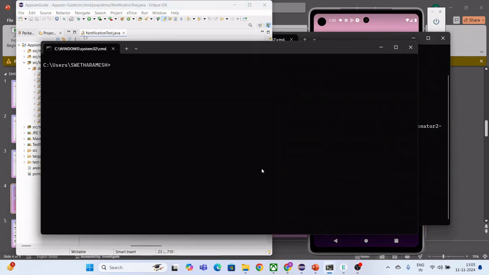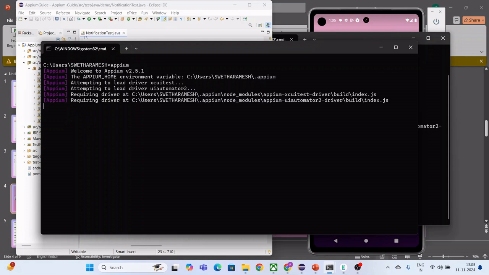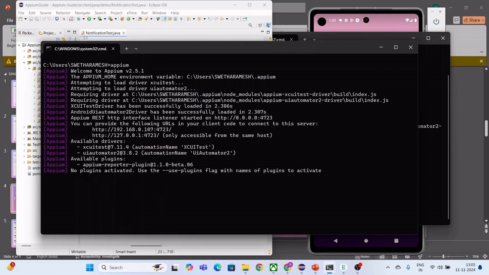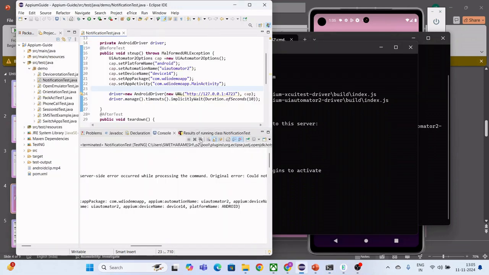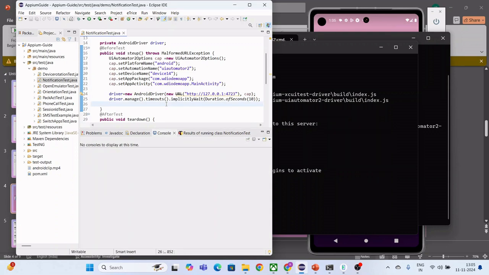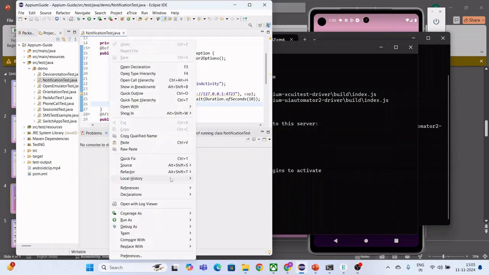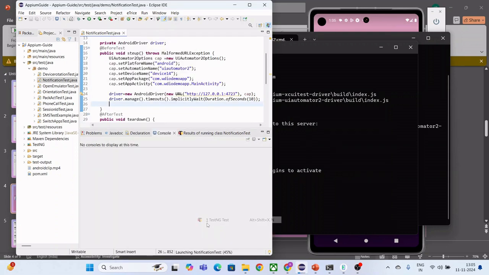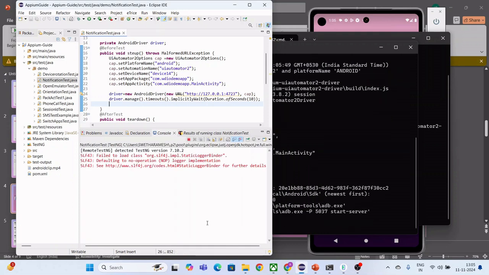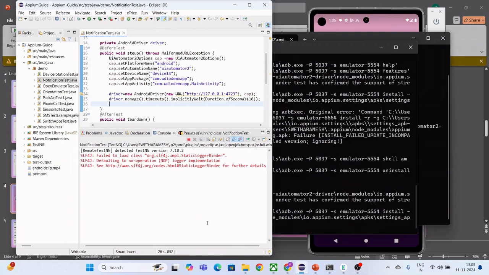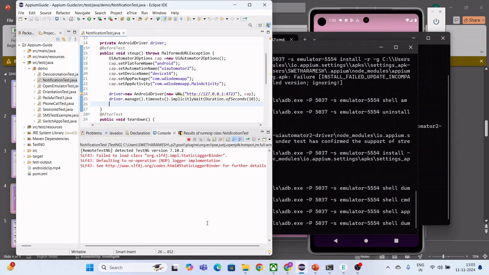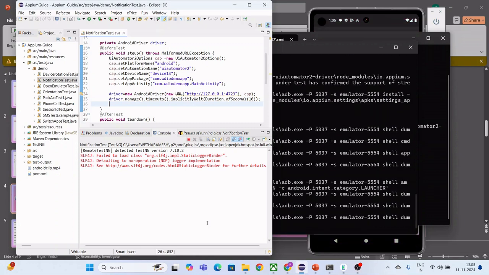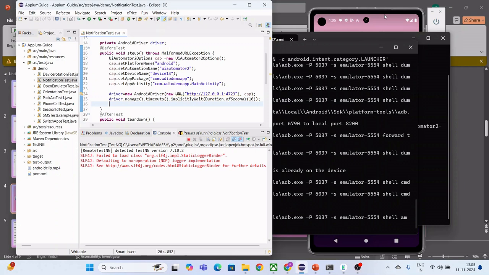Let's start an Appium server here. In the Appium server log file also, it shows what all the drivers are available. So it is showing the available drivers here. So I run the code. It has to run properly now without any error. So this is the importance of the driver component in our Appium ecosystem.